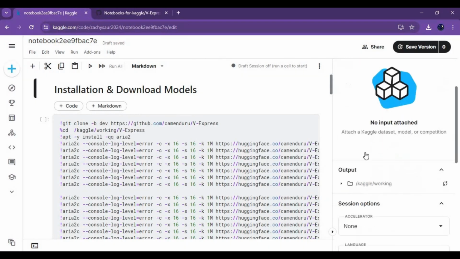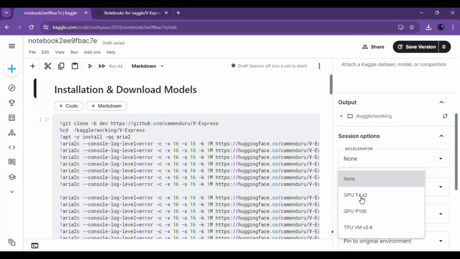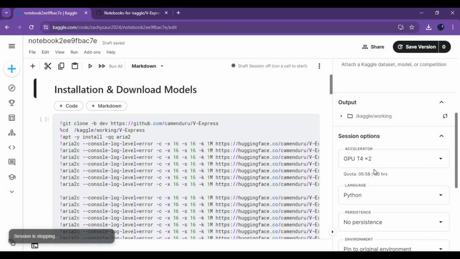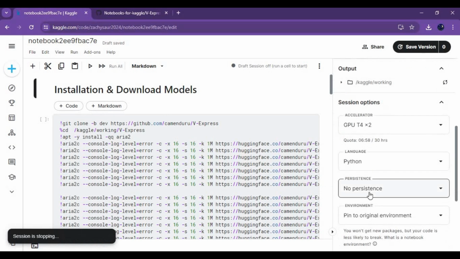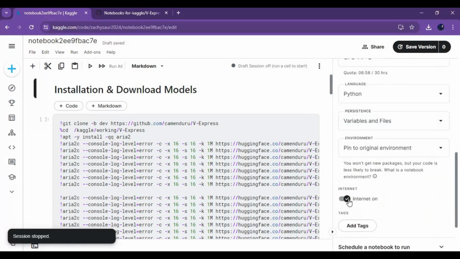After the notebook loads, go to notebook options. Choose GPU and files and variables in the persistence option. Make sure the internet option is turned on. Click on the three dots at the top and start the session.